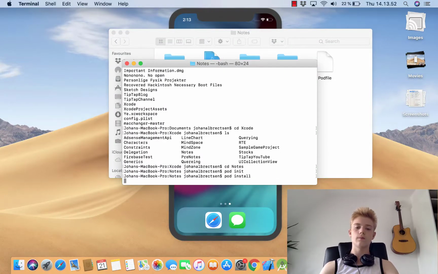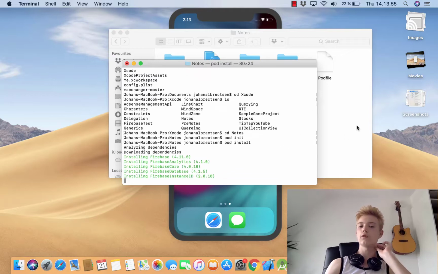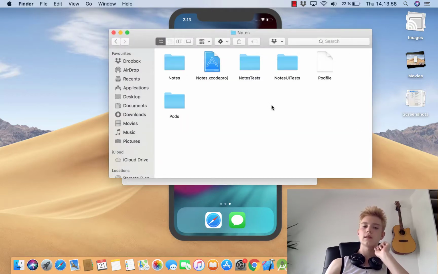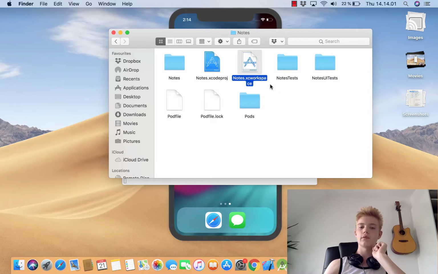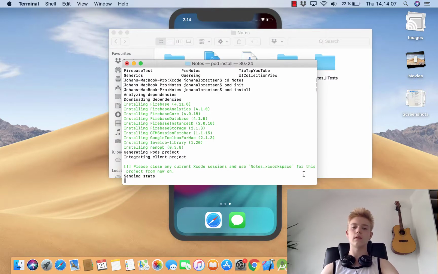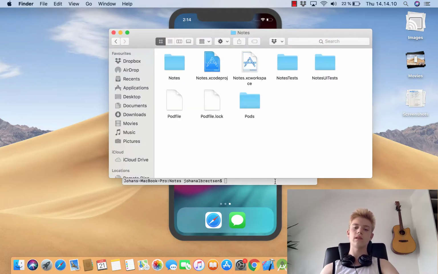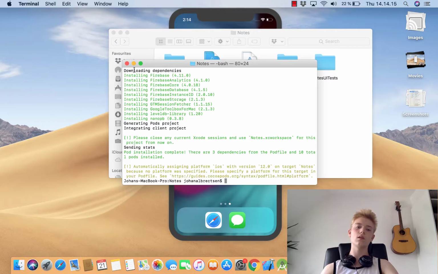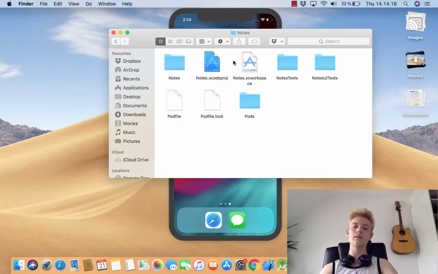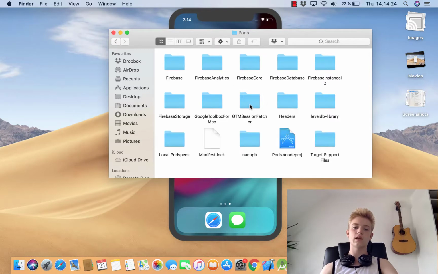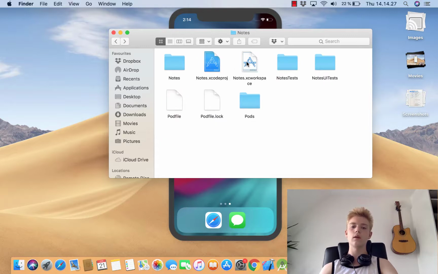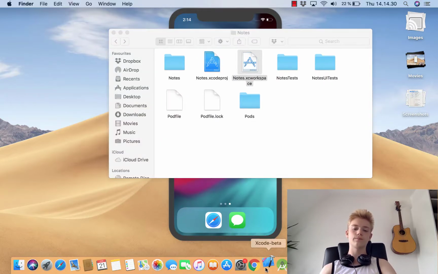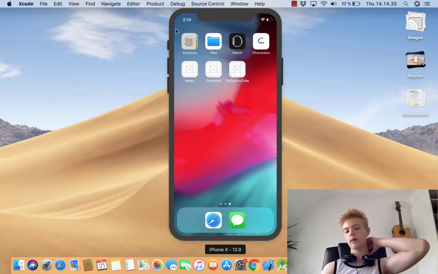Now do pod install. This will generate a new file called notes.xcworkspace. It was generated right there. An xcworkspace is basically a container file which will be empty at the beginning. If you create a new xcworkspace, it's not like an Xcode project. It'll be empty and not contain any files, but it'll be the container of both the notes Xcode project and the pods Xcode project. So if we click on notes.xcworkspace, it'll launch in the Xcode beta.